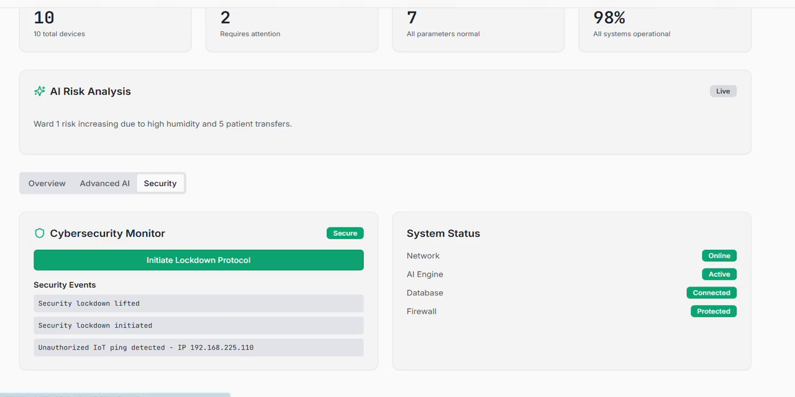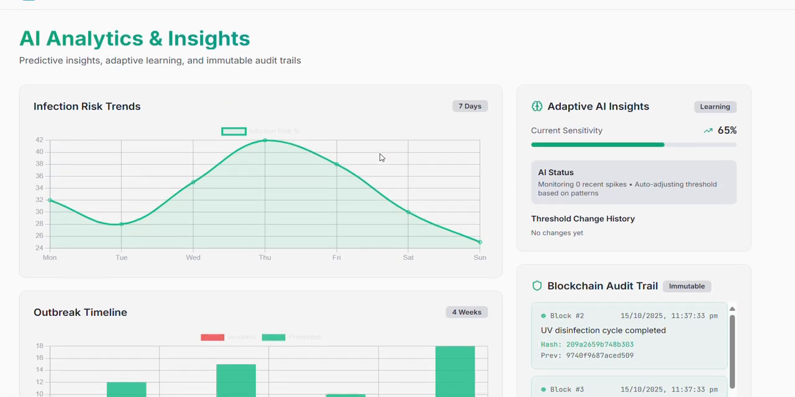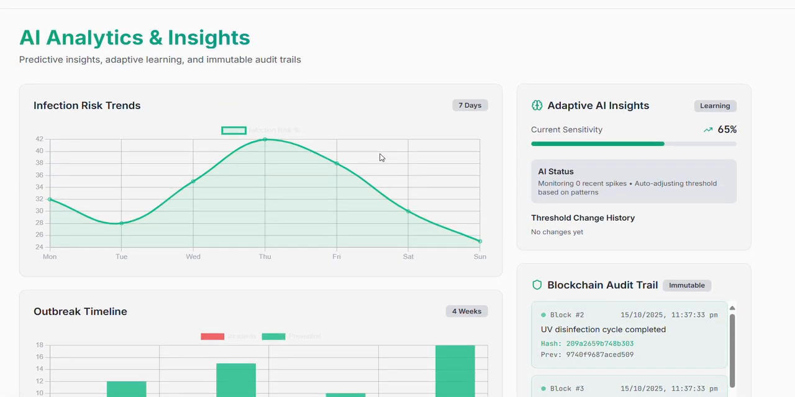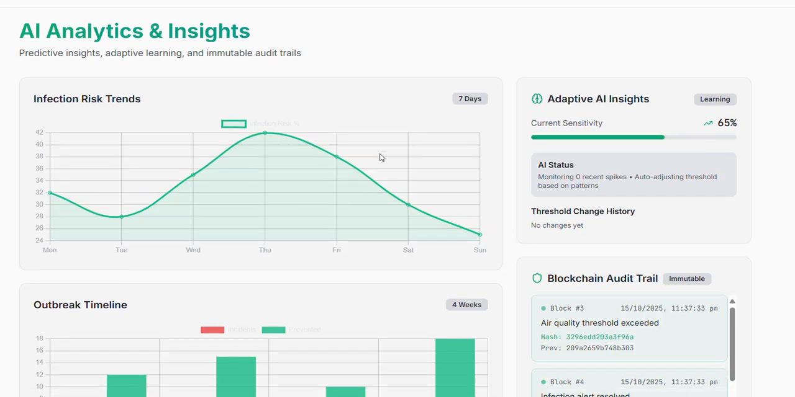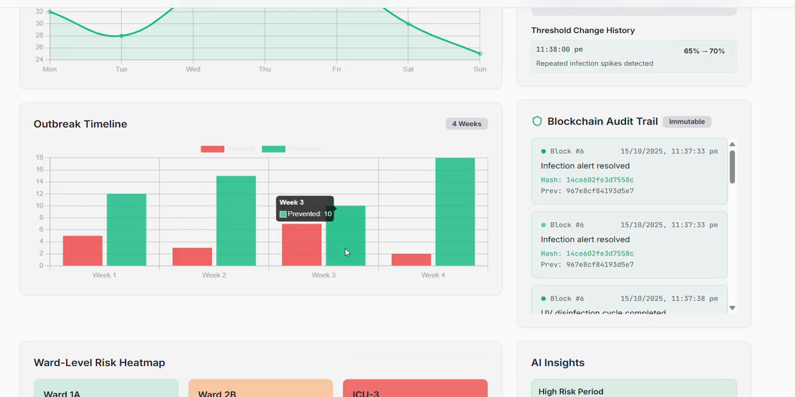Now I will show what happens in analytics. Analytics is very important. Our AI analytics shows infection risk trends over a week, and adaptive AI insight shows what happened in a particular room from morning to evening. Now I will show the outbreak timeline from week one to week two: how many were affected and how many were prevented. For the whole month we are calculating the outbreak timeline.